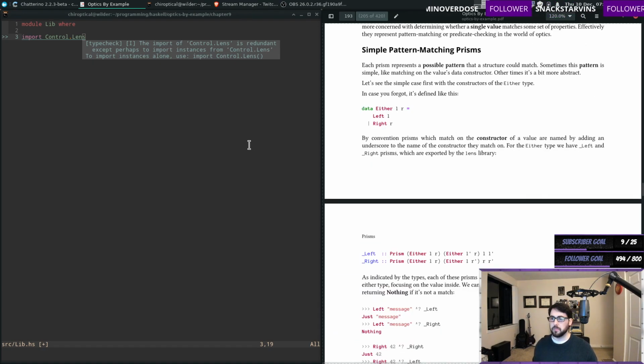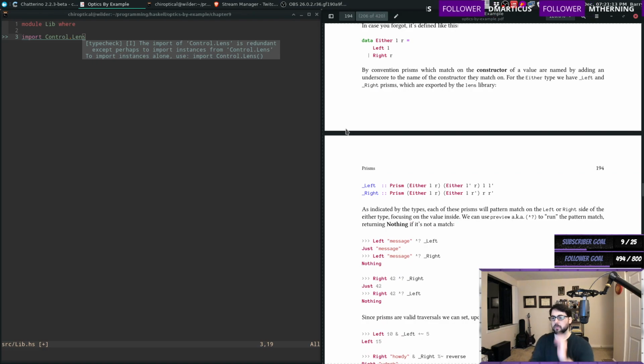So simple pattern matching prisms. Each prism represents a possible pattern. Okay, so we have an either type. Yes, good. By convention, prisms which match on the constructor of a value are named by adding an underscore to the name of the constructor they match on. For the either type, we have underscore left and underscore right prisms. Cool.